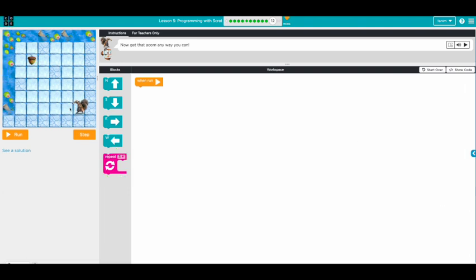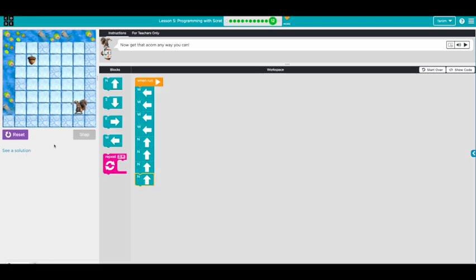Okay, let's program it straightforward. So we need to go west 1, 2, 3, 4. 4 times. So 1, 2, 3, 4. And then we go north 1, 2, 3, 4. 4 times. 1, 2, 3, 4. And then how many blocks did we use? So we used 1, 4, that means 5, and 4 plus 5 is 9. So we used 9 blocks, right? Cool. So let's run it.